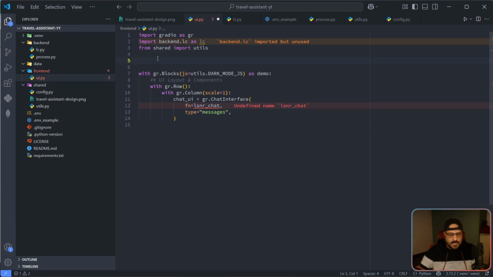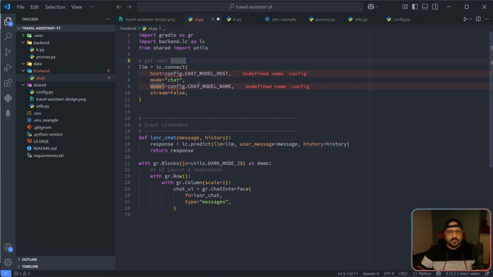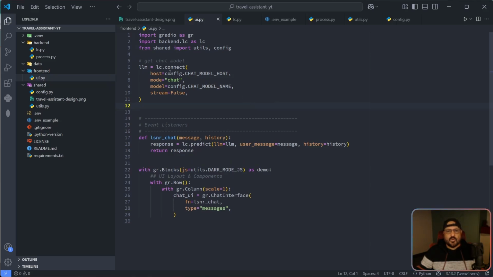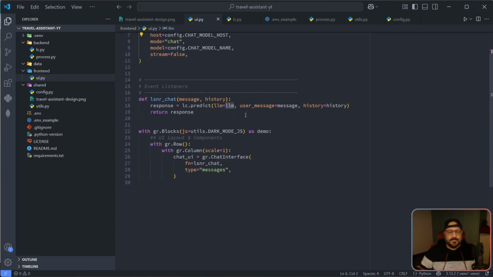Okay, here. So obviously we want the LLM to connect to, and we need to import config. From config it's picking up the host, it's picking up the name, and it will give us the LLM. And here is our nifty function, right?